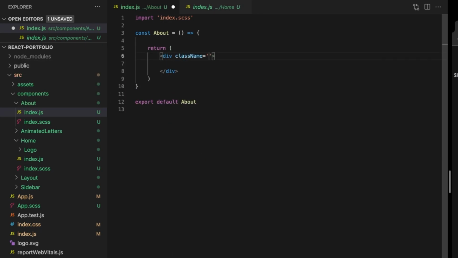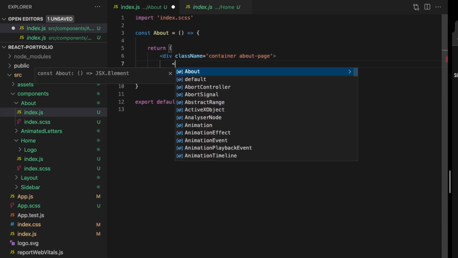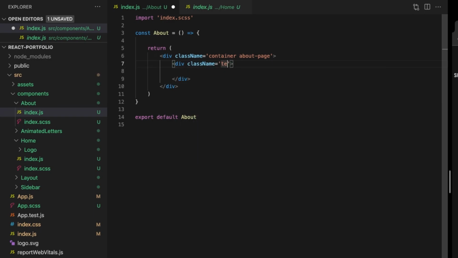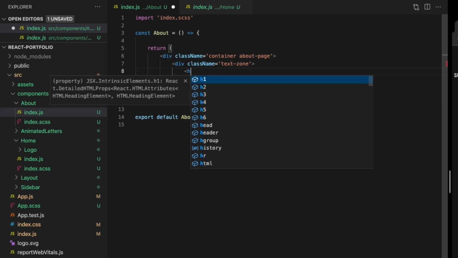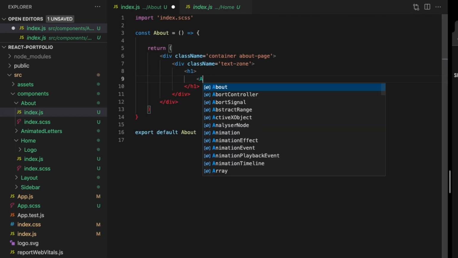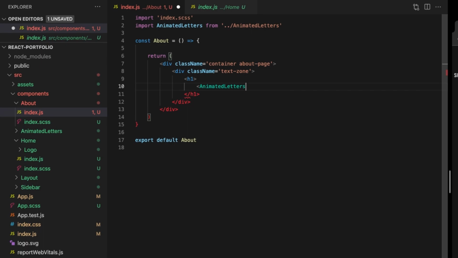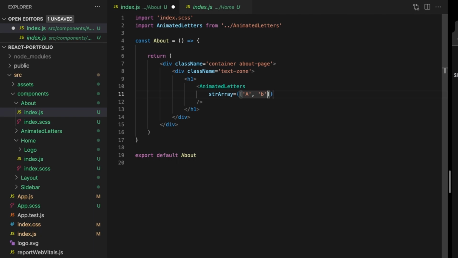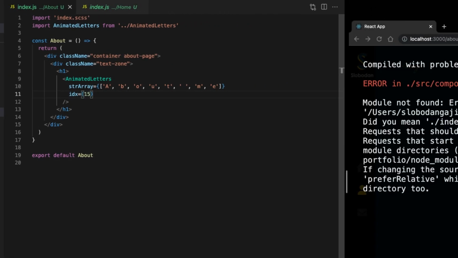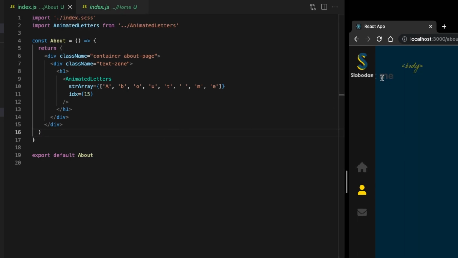Inside, add a first div with a class name of container and about page. And similarly as on the home page, we have another div with a class name of text zone, where we will place our h1 tag and a paragraph. Inside of the h1 tags, we can use our animated letters component that we created for our home page. For the string array parameter, we want to pass in an array of characters. This time it's going to be about me. And for the idx property, I want to set 15, which actually means 1.5 seconds delay. And just update our import to be relative to the folder that we are in. And we get our text.